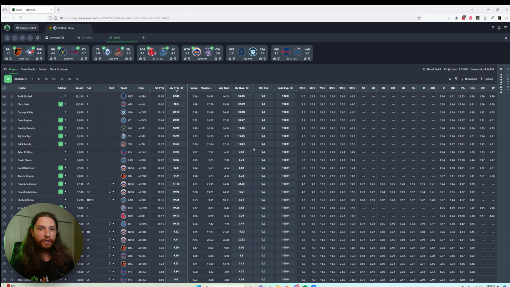This is a little bit earlier than I would typically sit down to build. This slate starts at 5:07 here. It is 4:18 my time. That is a little bit earlier than I would normally do, but we have most of the starting lineups here. And I want to give myself a little bit of extra time to talk through this stuff here.